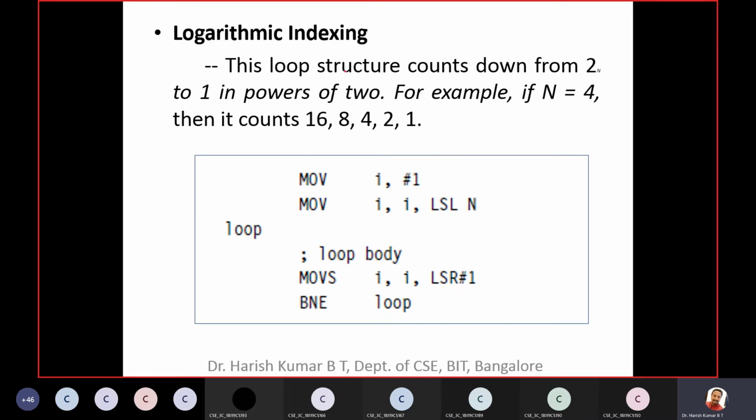Next, logarithmic loops are also possible. Now, what are logarithmic values? You can see here. Say I'm taking the value of I as 1. Then the n value I'm taking as 4. Now on I, I'm performing logical shift left n times, that is 4 times.